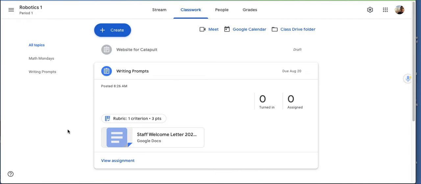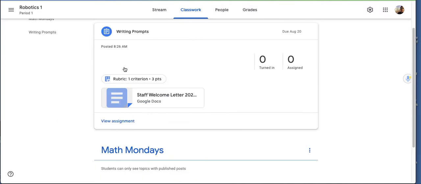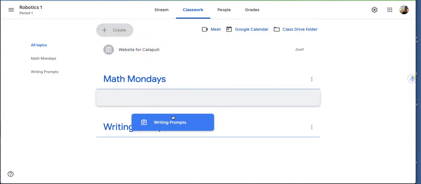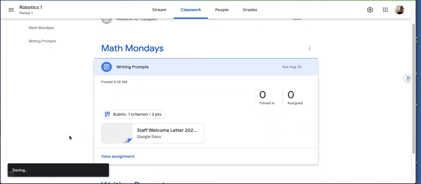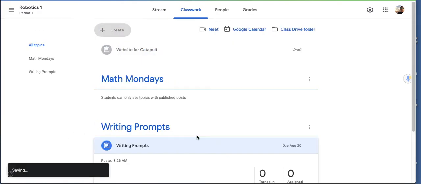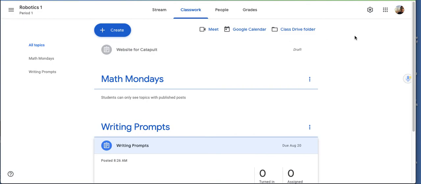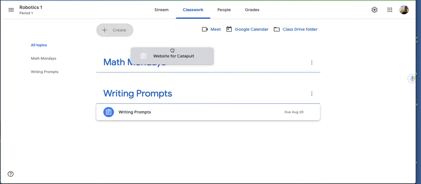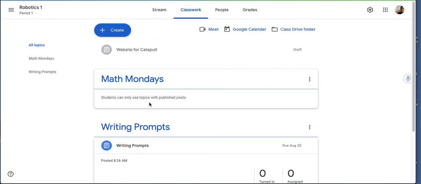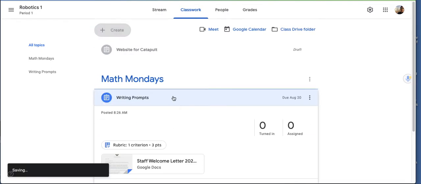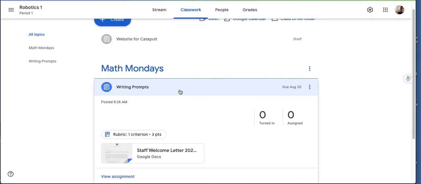If you take a look, we have a writing prompt and we have a website for catapults. Then you can just drag and drop them into whichever category you have. If you mess up and say, oh, that's the wrong one, you can just repopulate that. If not, all your classes are going to be on top, in order of whenever you created the assignment. You can't really organize them based off of that. Once you put them into a topic, it will get rid of the assignment from the top. So that's how that works.